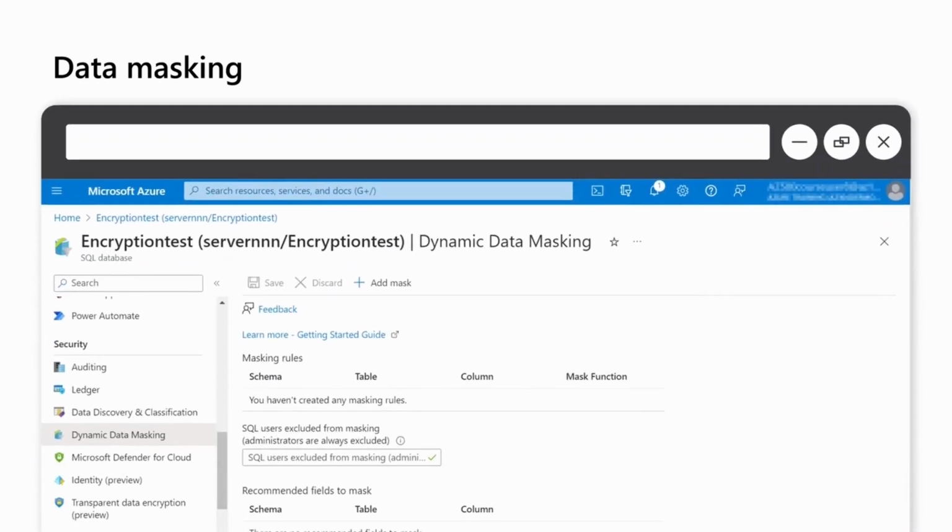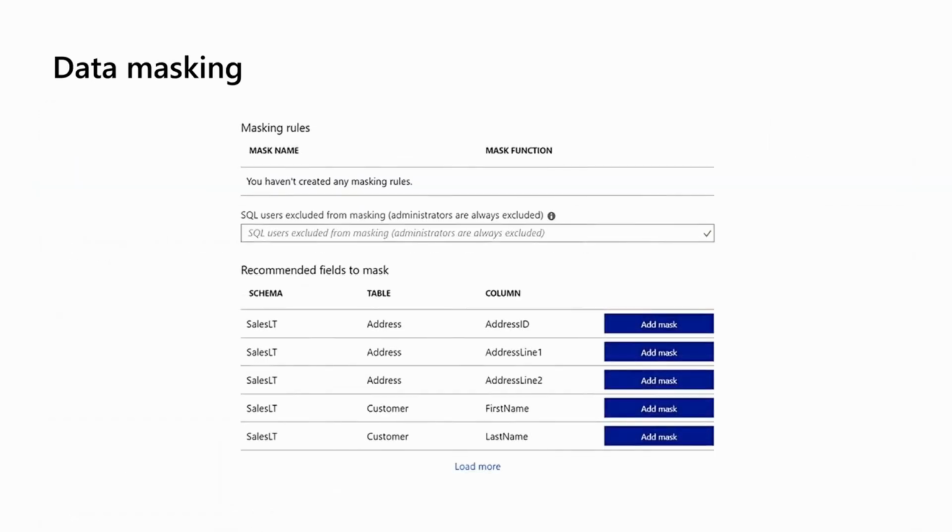Sign into the Azure portal. In the search bar at the top of the portal, search for your marketplace database and select the database in the portal. In the left menu pane under Security, select Dynamic Data Masking. The Masking Rules screen shows a list of existing dynamic data masks and recommendations for columns that should potentially have a dynamic data mask applied.